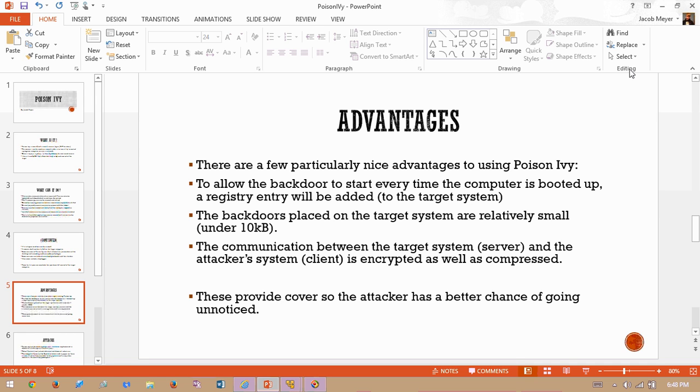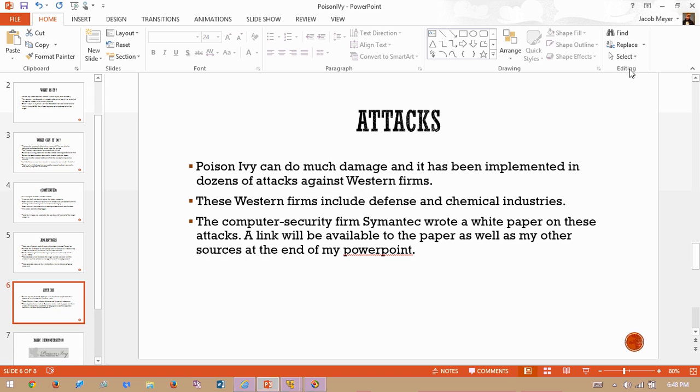The backdoors placed on the target system are relatively small, under 10 kilobytes. The communication between the target system, which is called the server, and the attacker system, which is called the client, is encrypted as well as compressed. These provide cover so the attacker has a better chance of going unnoticed. So already we can see a lot of reasons for the use of it and advantages to using it as a virus, or why attackers use it.